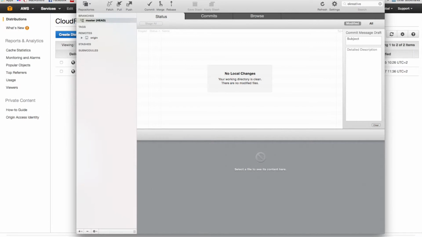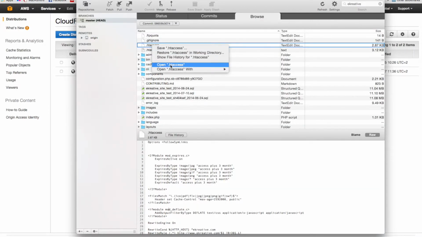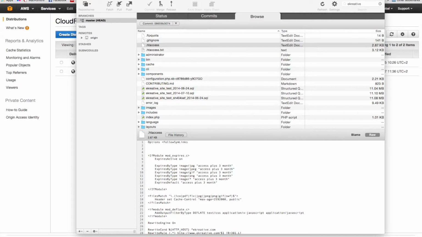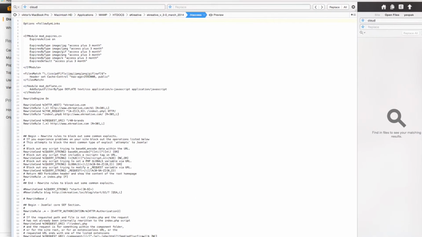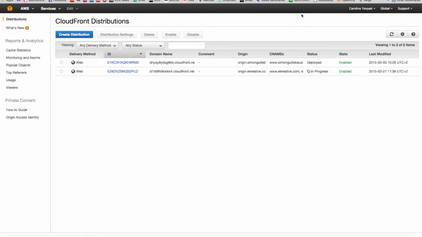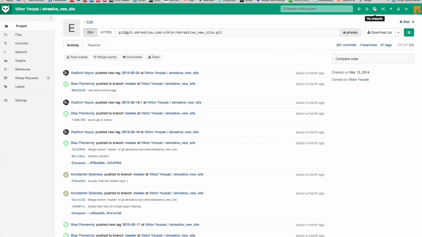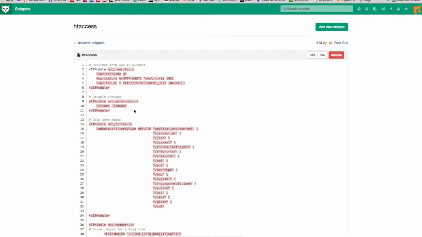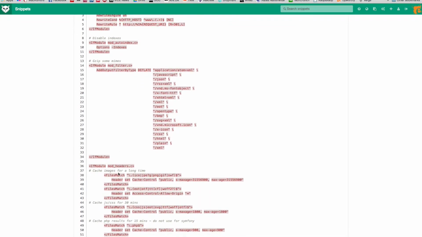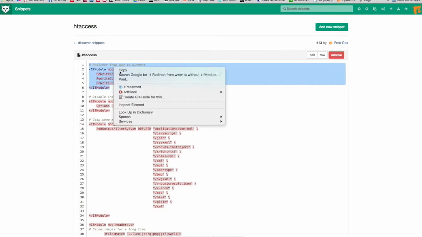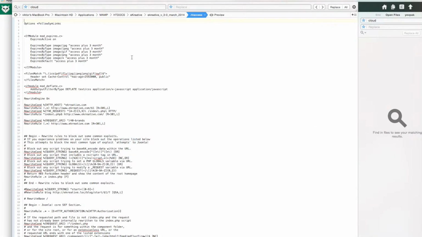Open .htaccess with Coda. So okay, and now is where you need that page on Git. Snippets, explore snippets, discover snippets, .htaccess. What do we need from here? Okay. Let's see. I want to look at what you've already got. Probably that first bit. The very first from this one. Copy. Might already be something. How can I search? Yeah, okay.